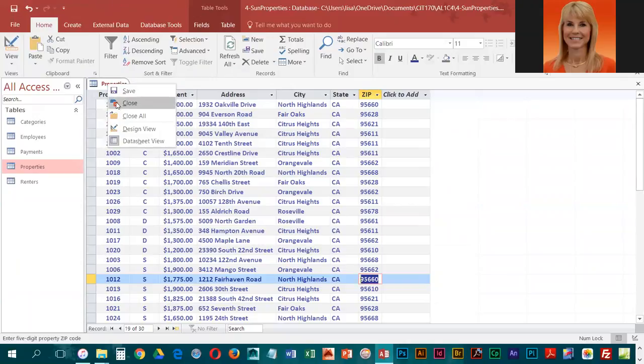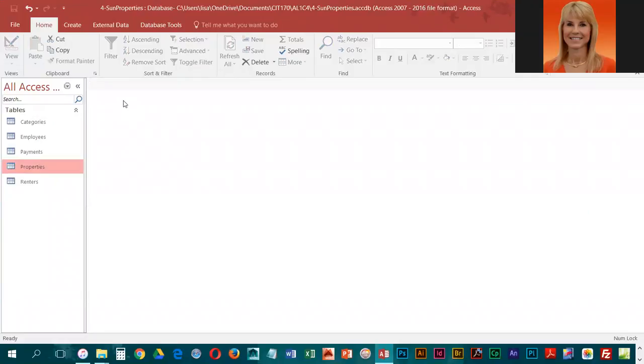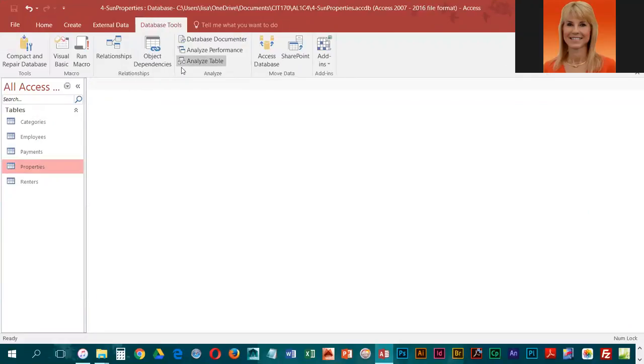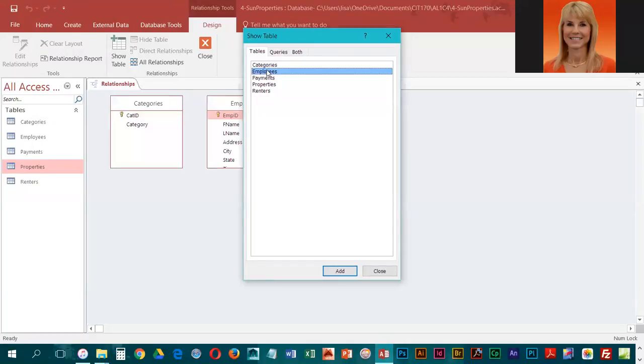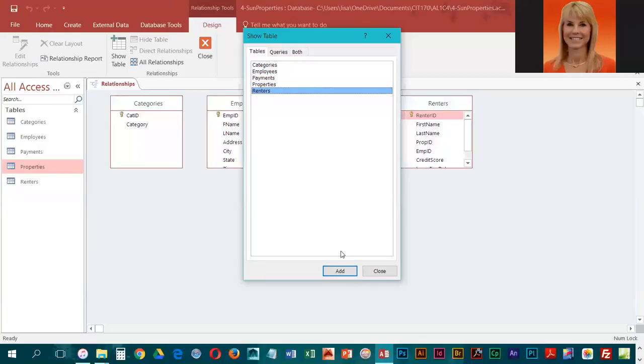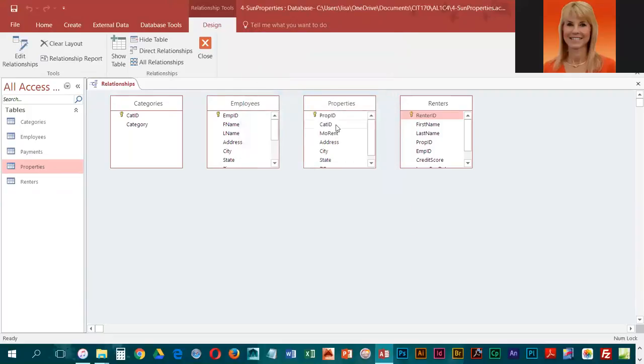So we'll close Properties, and we're going to go into our relationship window. And then we're going to add categories, employees, properties, and renters. And then let's close. So we have no relationships.